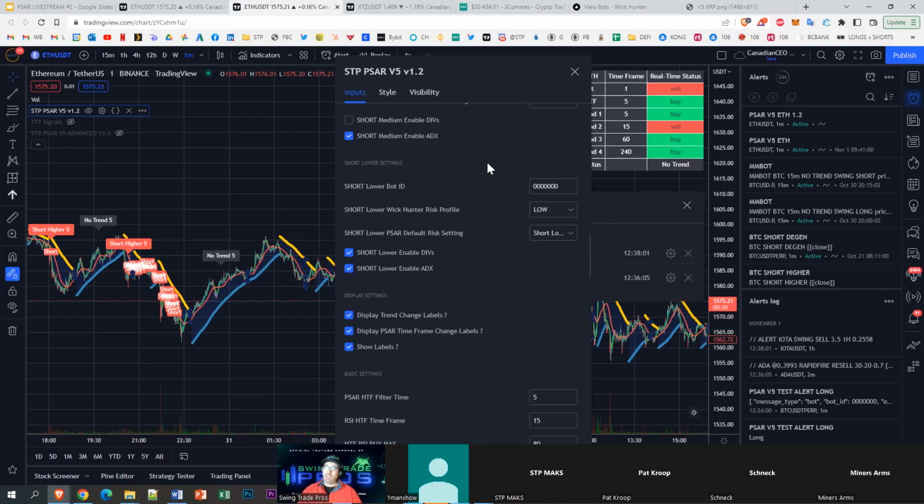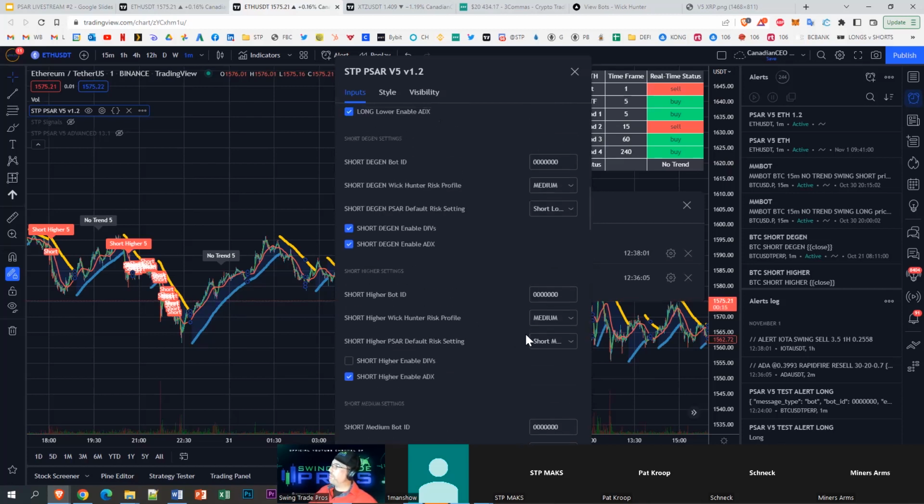So that's something to keep in mind. This Wick Hunter strategy, or Wick's strategy specifically, is having lower risk for shorts. There's different ways to use this, right? The other example I can think of is with your meat strategy.